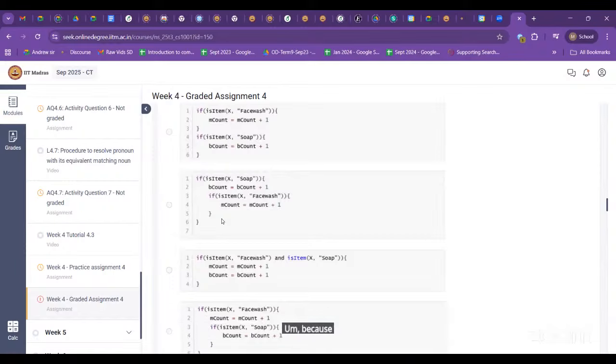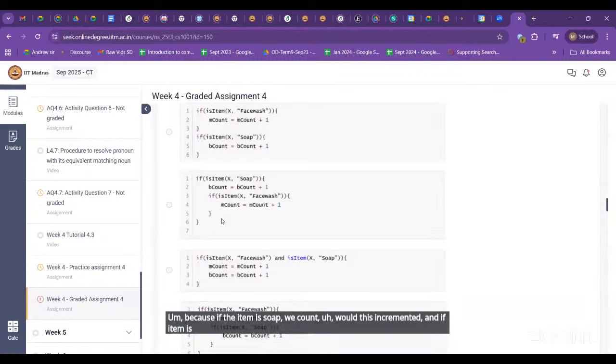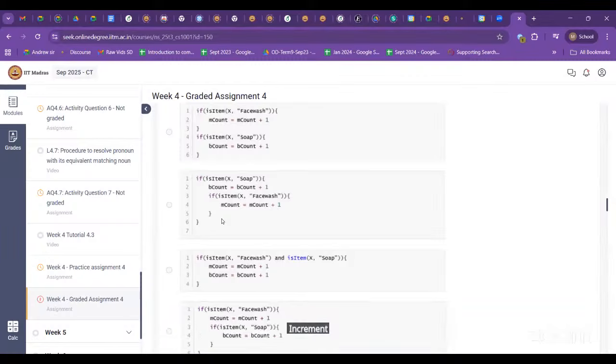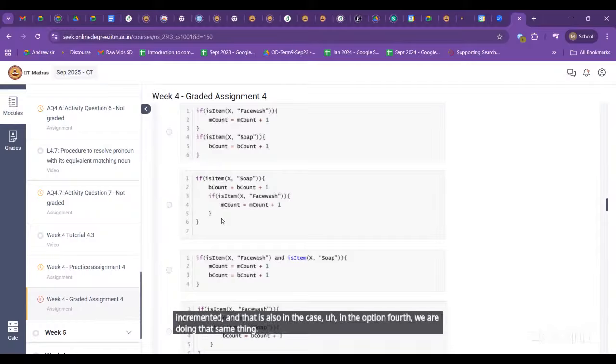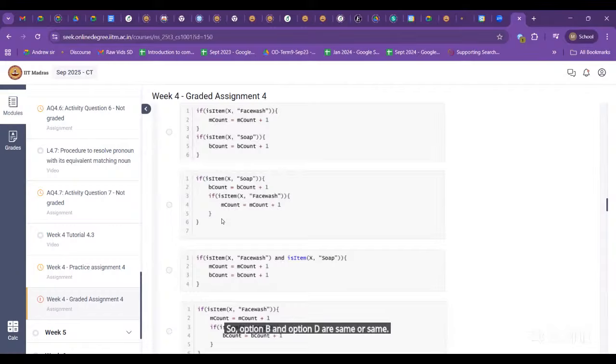Because if the item is soap, B count is incremented, and if the item is face wash, M count is incremented, and that is also the case in option 4. We are doing the same thing. So option B and option D are the same, you're saying. Yeah, ma'am.